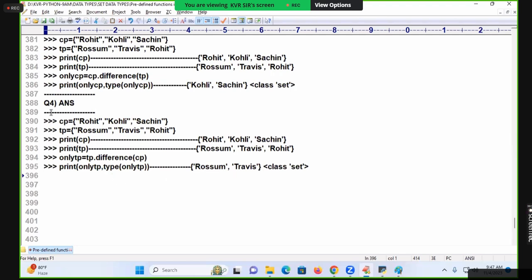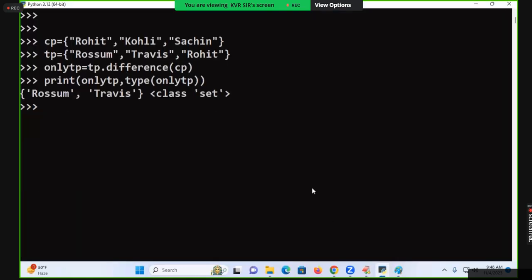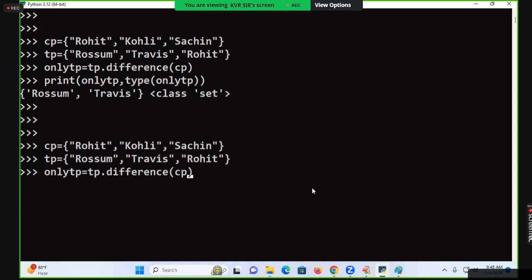Next, are you following me? Question number 5, which is important. Did you remember question number 5? Exclusive players who are playing exclusively cricket and tennis, except the common ones. They are called specialized players. Cricket specialized players, tennis specialized players. How do you take it? Symmetric difference. Symmetric difference of CP, TP.